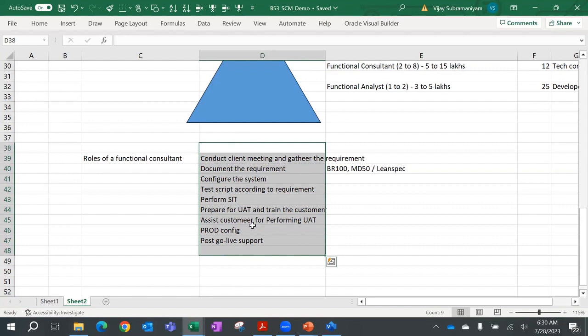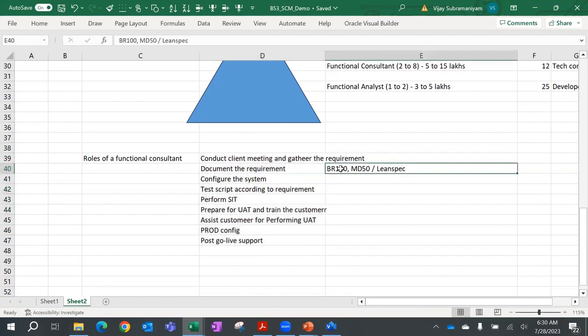Not for everything. For example, for configuration, we need BR100. For the functional document, you need MD50. And then you need a test script document. All those samples we will provide you. You can download and keep them for your reference.